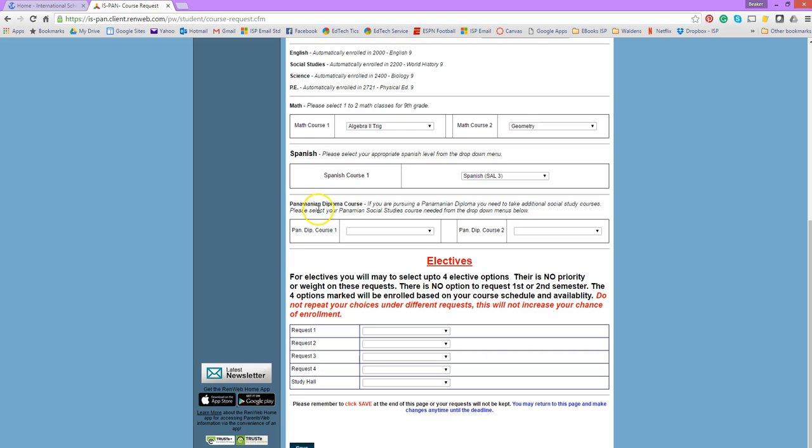And since I requested being in the Panamanian Diploma program for my diploma, I will need to select some Panamanian Studies courses. You'll need to pick one for each of the options, so that's one for each semester. Now, if I haven't taken Panamanian Studies in 8th grade, then I'll need to take Early History. If I've taken that, then I will only need to take Modern History and Geography.